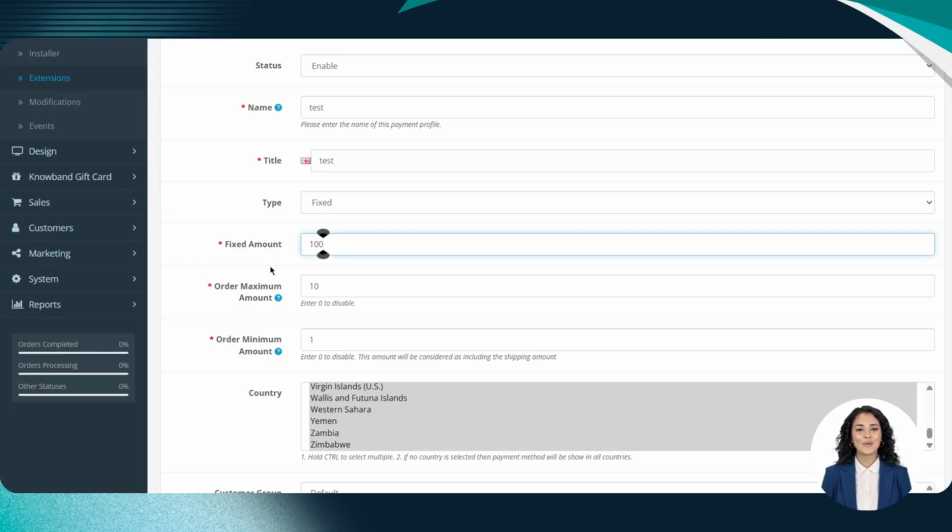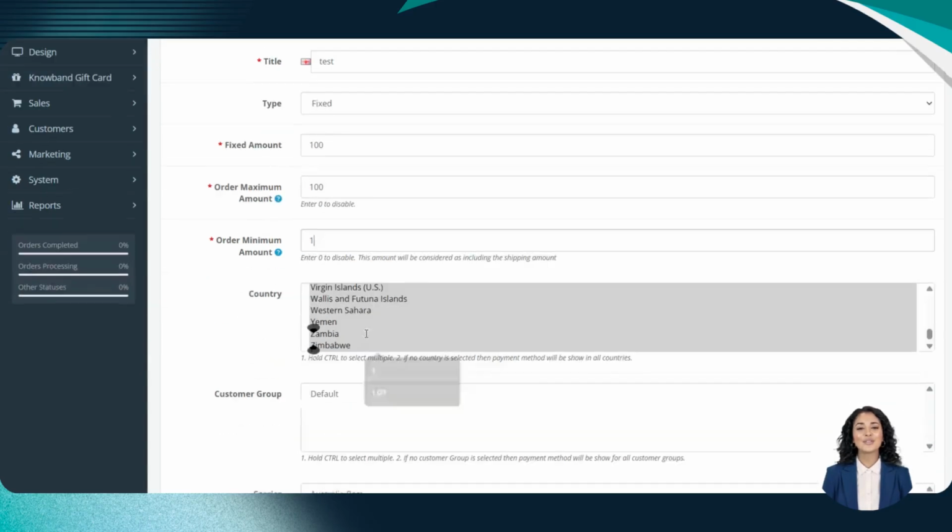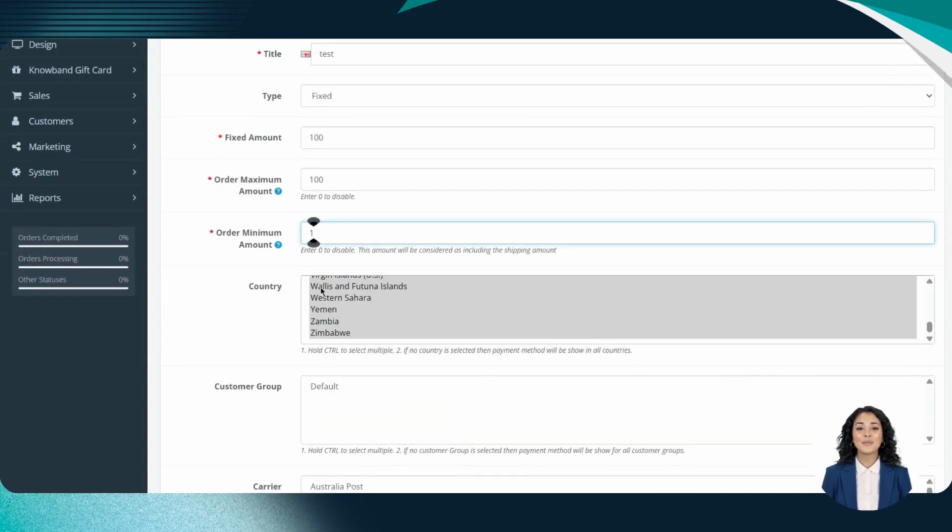This is going to be visible when the minimum order amount is 1 and the maximum is 100. Now, on which country you want your COD to work, you can select the country which is available in your store.